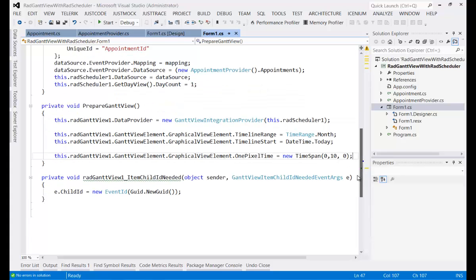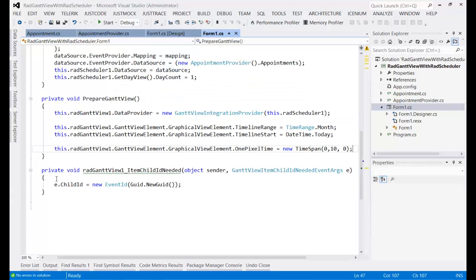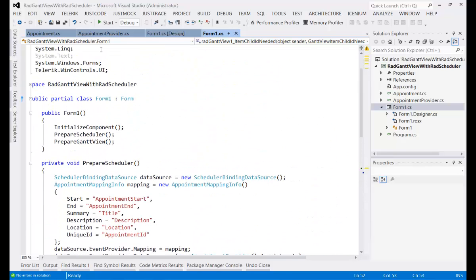Another important thing to make note of is that when you are implementing the RadGanttView, it's very important that you instantiate the item child ID needed, and in this case, with my integration with the RadScheduler, that event ID will be a new GUID. So here you can set the child ID equals new event ID, and I'm passing in a new GUID value. And that is basically how simple it is. Let's go ahead and run this application.